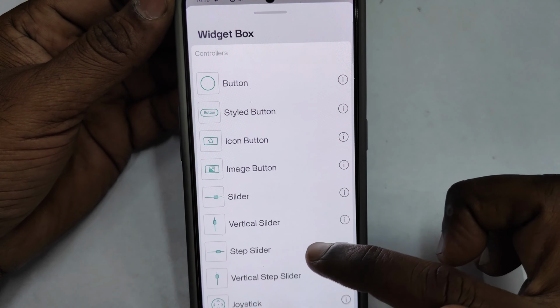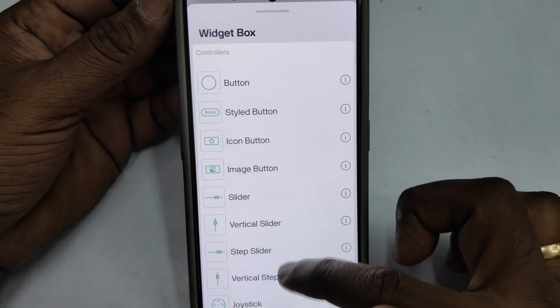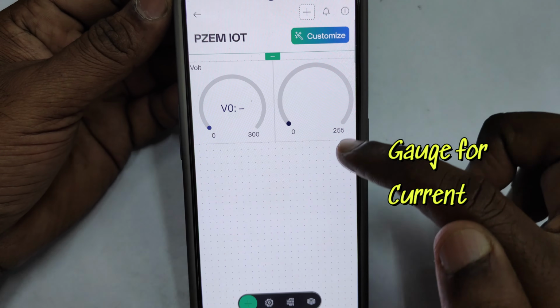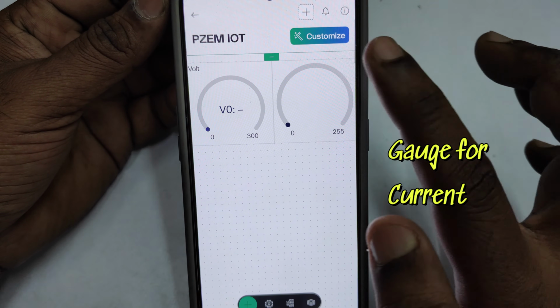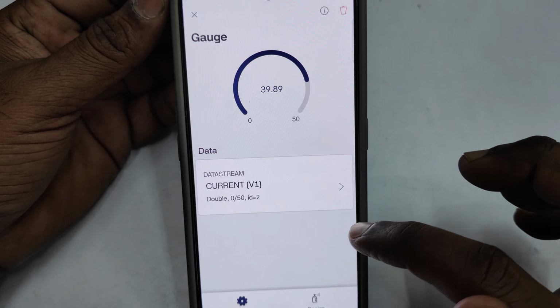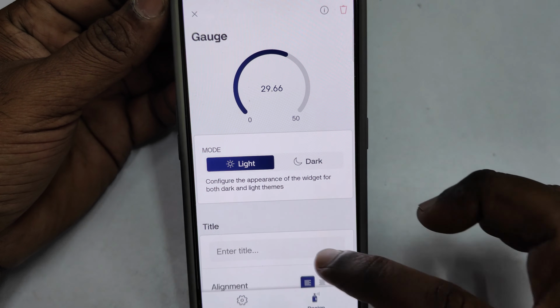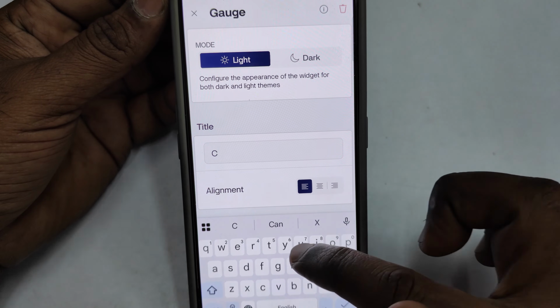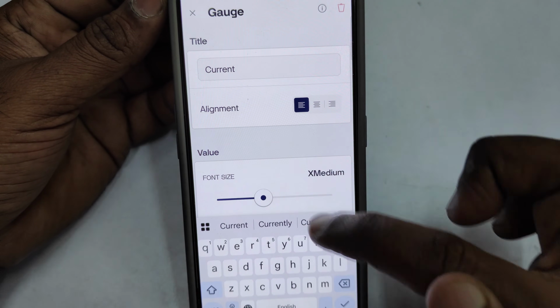And for the second widget, select again a gauge. This is for current and you have to link the data stream. The data stream for this current is V1. Link the data stream and provide a name and then font size.